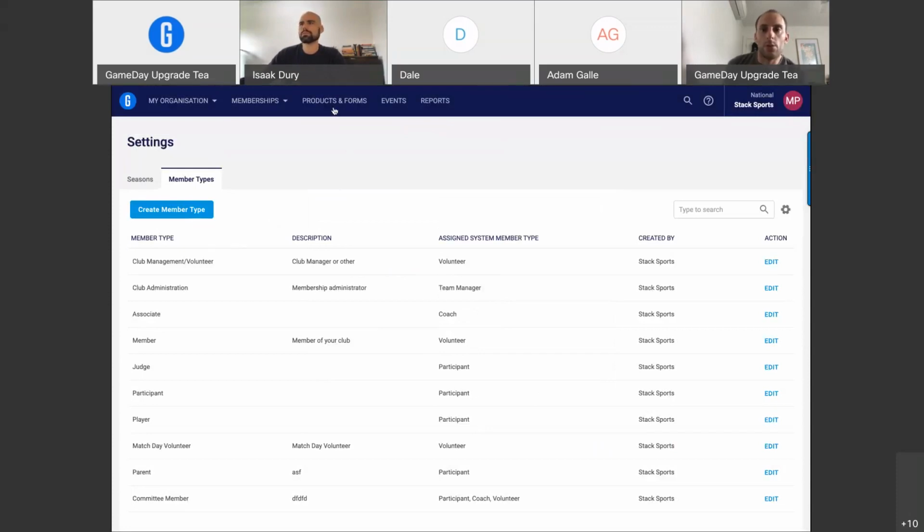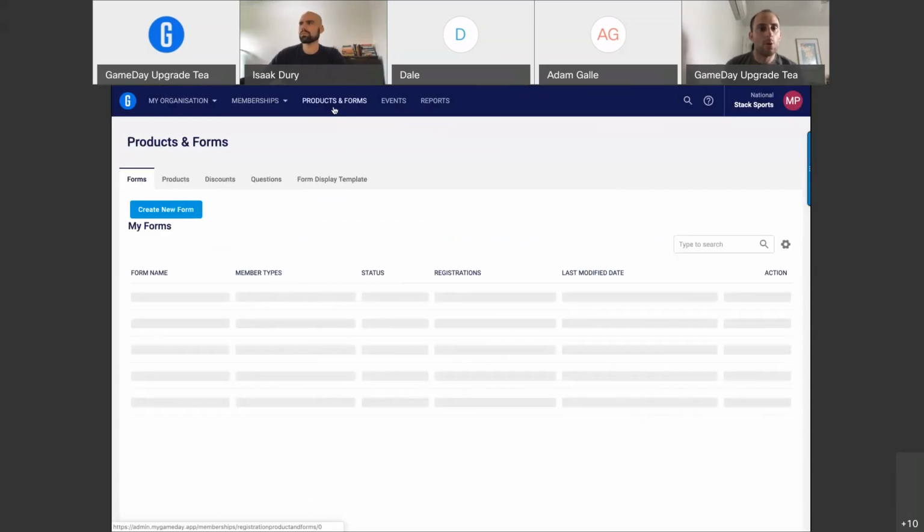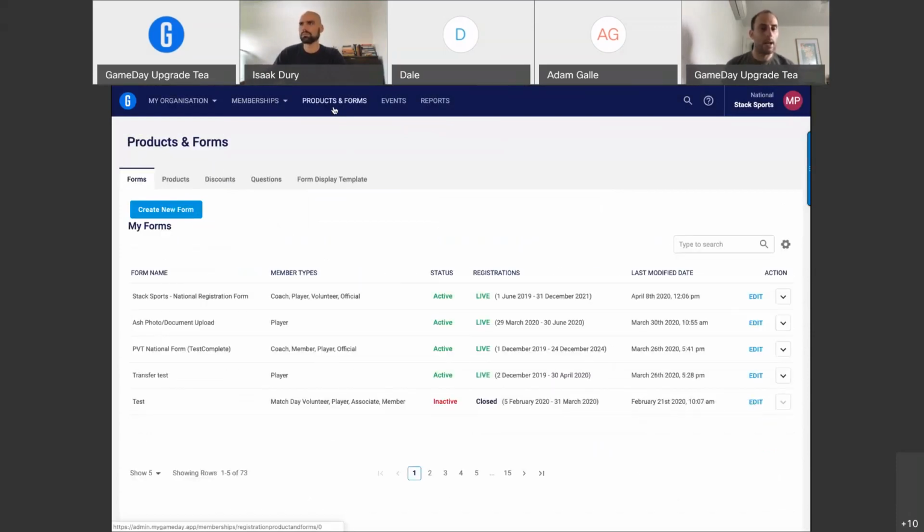So I'll go over to products and forms. This is where you can manage all the registration process through your organization and through your hierarchy. So create, give it a name, and that will take you into the wizard, which I'll set up for this particular form.